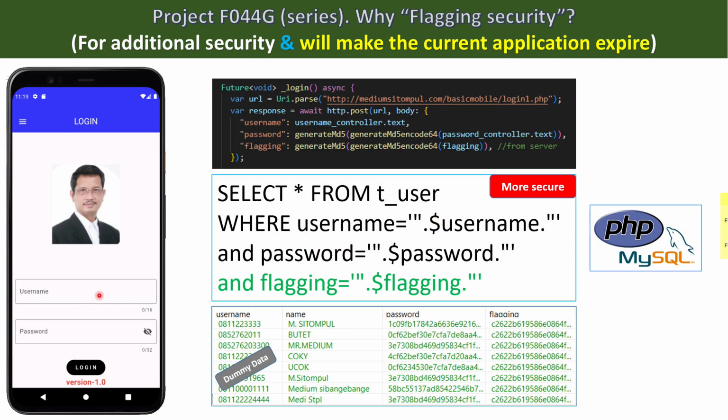If someone knows the username and password and wants to log in to this application, maybe by another application, or by using the web and others, but doesn't know about this flagging, these guys cannot log in to the system. This is why flagging security gives additional security. This is the first function.